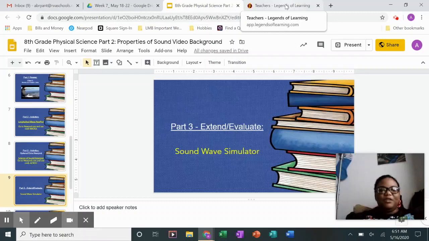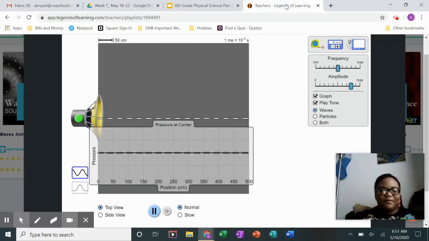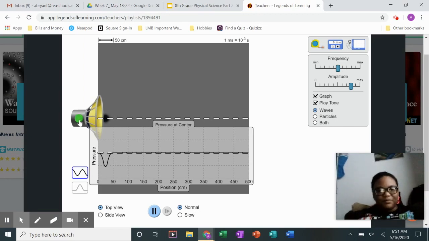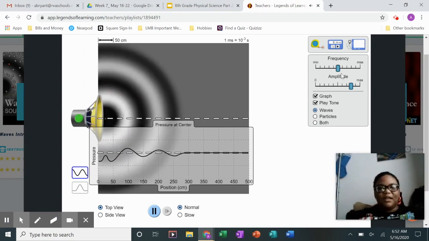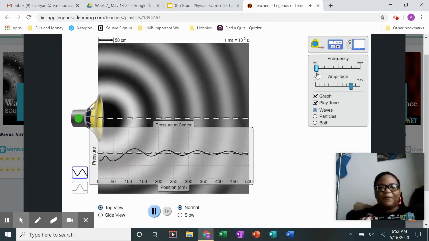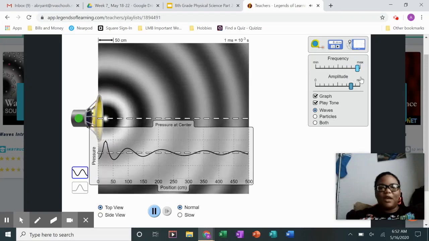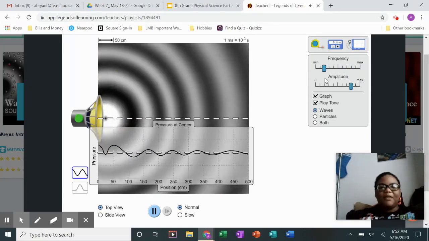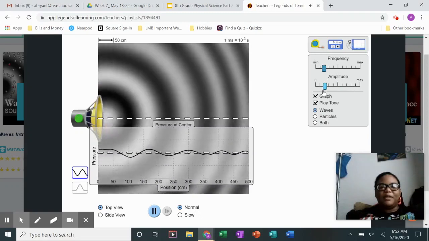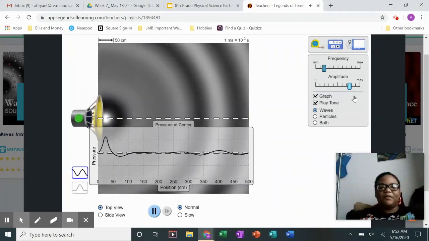For part 3, you will use a sound wave simulator to answer some questions. This is how the sound wave simulator looks. What you're going to do is click graph, click play tone, and click waves. Then click the green button to start the tone. Move the frequency button first to see how that affects the wave, and then move the amplitude button to see how that affects the wave.